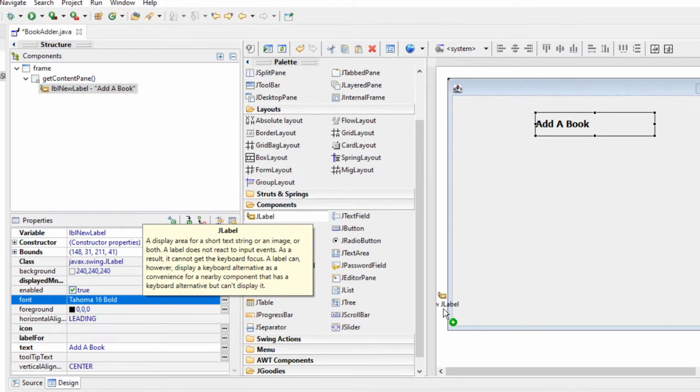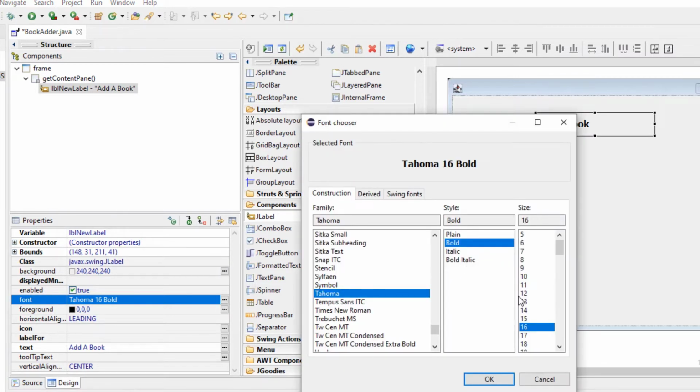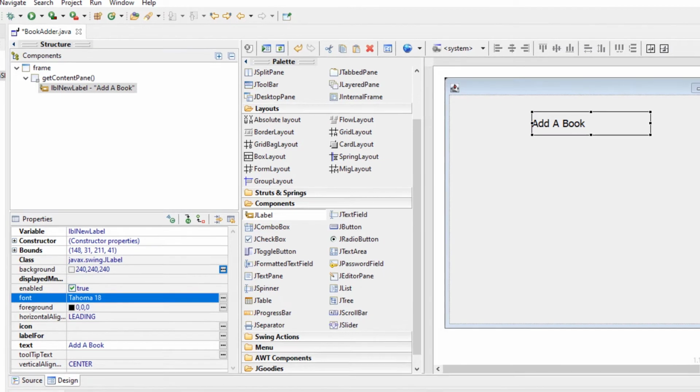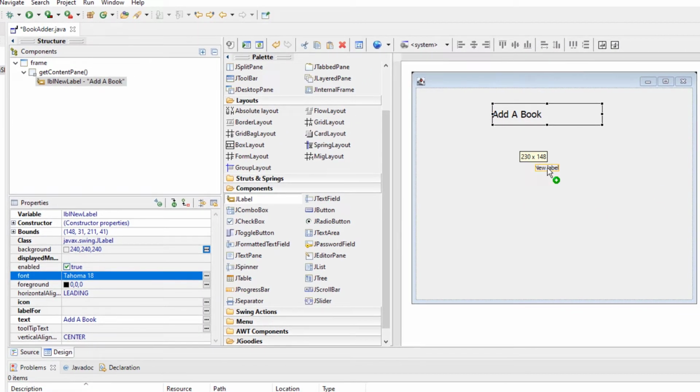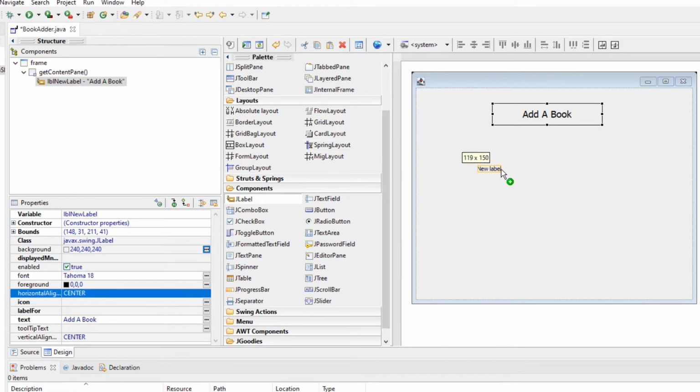And you know what, I think I'm going to make it a little bit bigger than 16. I'll make it 18, and I really don't like that bold either. So I've got add a book, and that's going to be at the top there. Instead of the horizontal alignment being leading, I want that centered. And that's all the changes I'm going to make to that one.